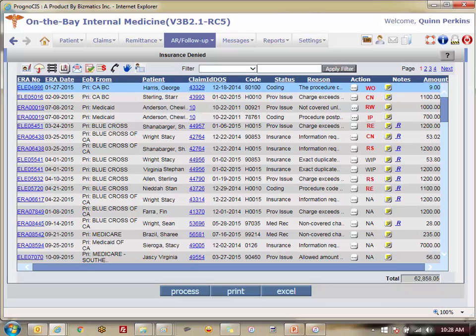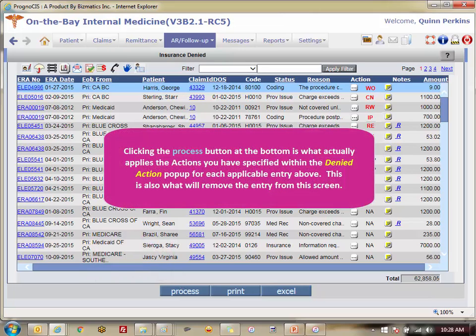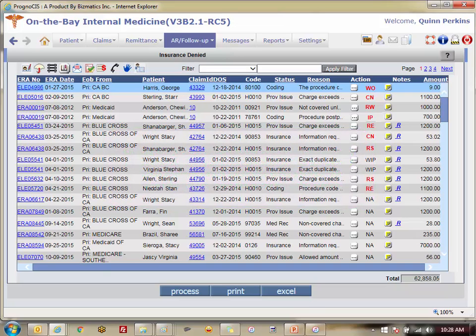And then the last thing to do to get these processed is to simply click the process button here at the bottom. That is going to apply all of these actions that you have indicated within these pop-ups, and remove them from this screen. Now, for those that you've chosen to rebill, they are going to be sitting under the unprocessed claims in an entered status so that you can rebill them. That will be covered in our workflow video. You'll notice that you have the options here to print or export to Excel. You may want to do that before you process them if you need to keep a record, because once you process, they will leave this screen.